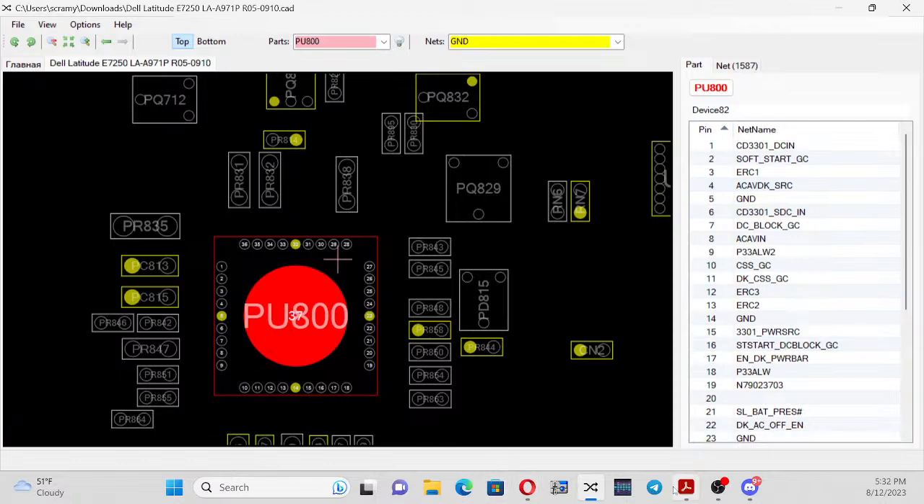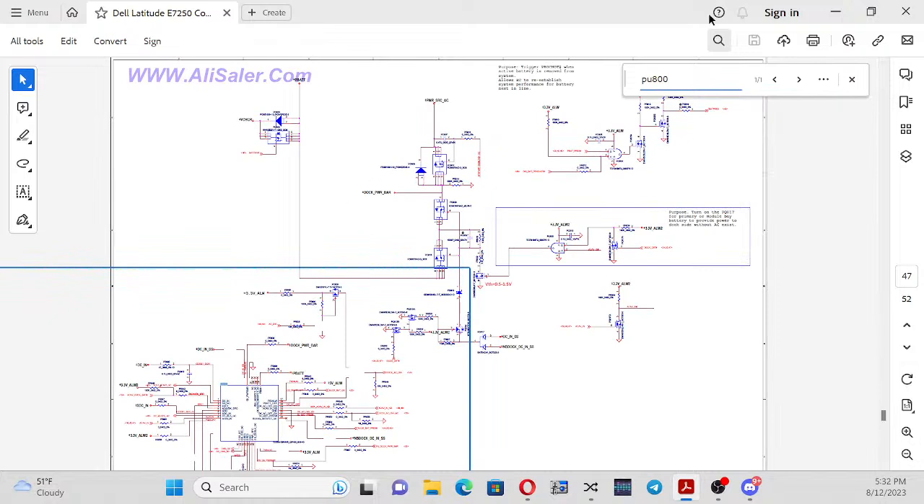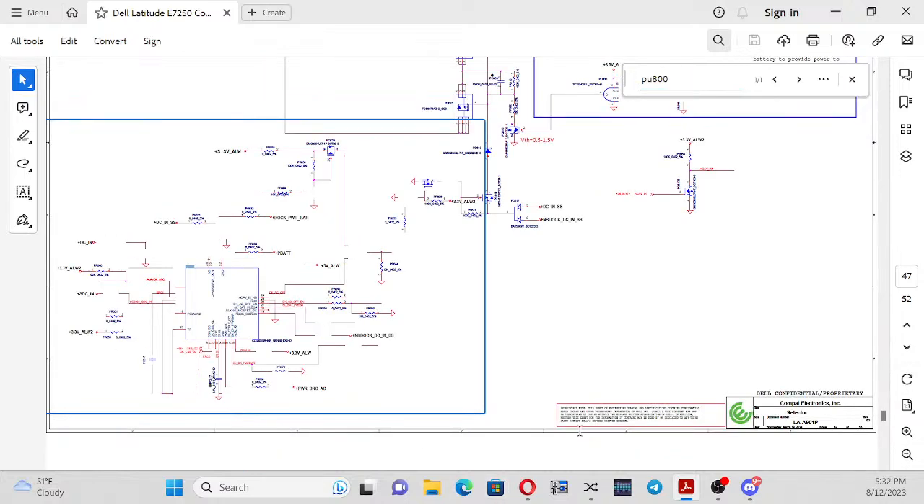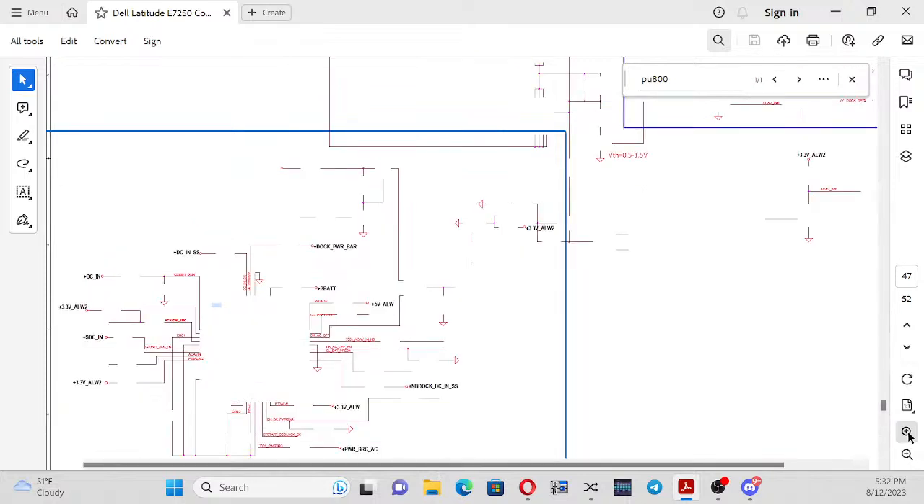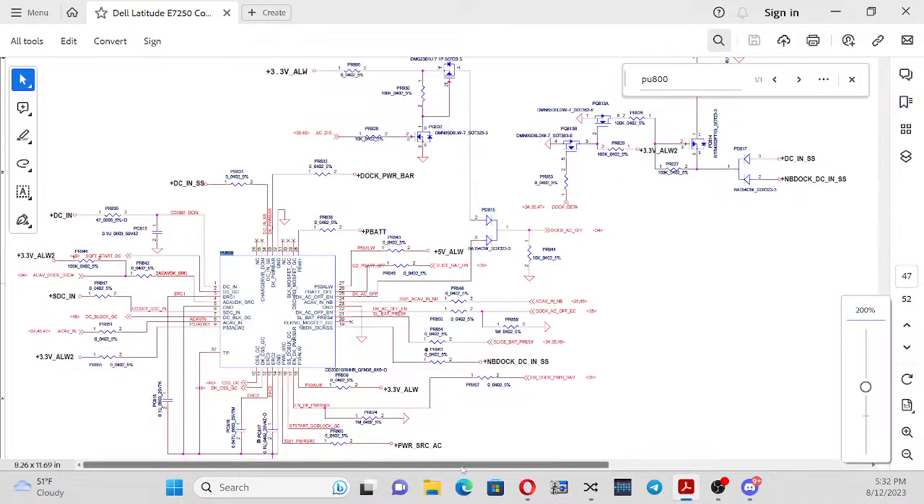We can check it from the schematic diagram. PU800. There we go. So this is PU800 now. We can zoom in on it. Okay, cool. So this is PU800. Let me zoom further in on it. So there we go. There's the chip.